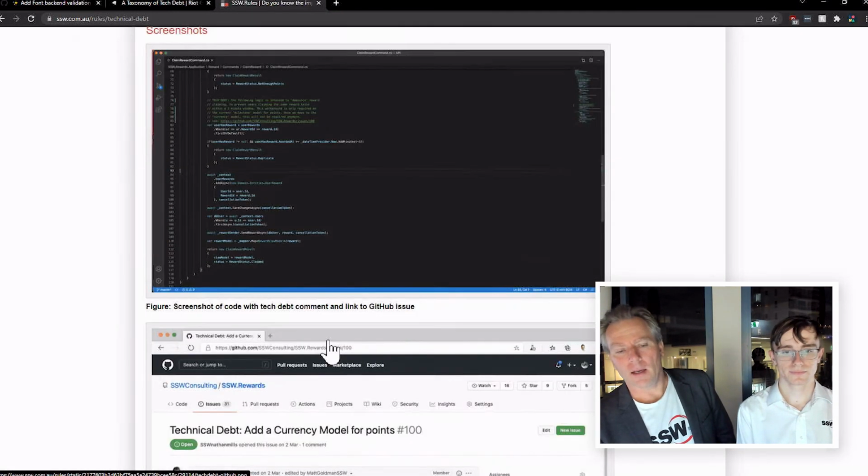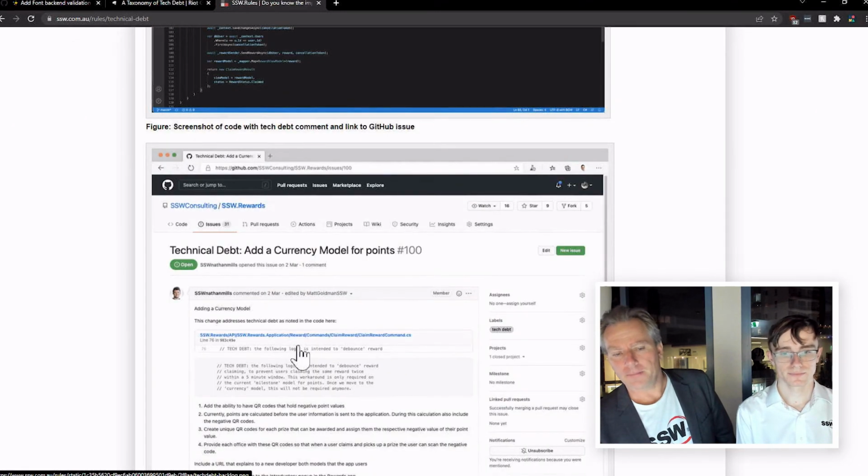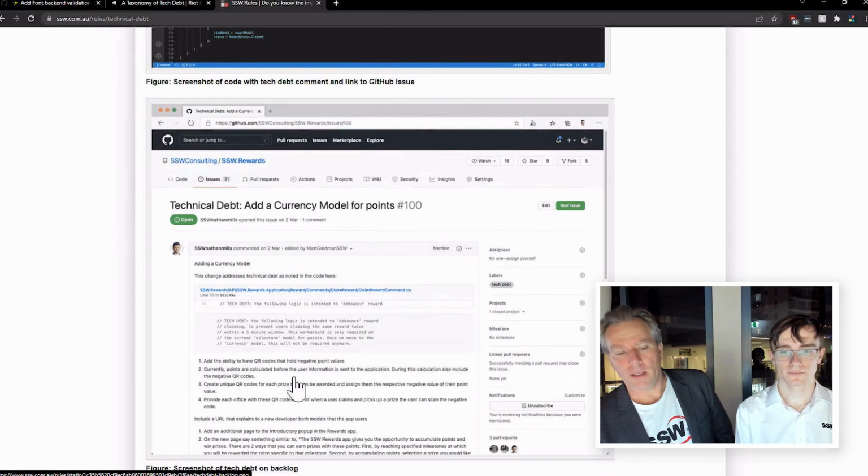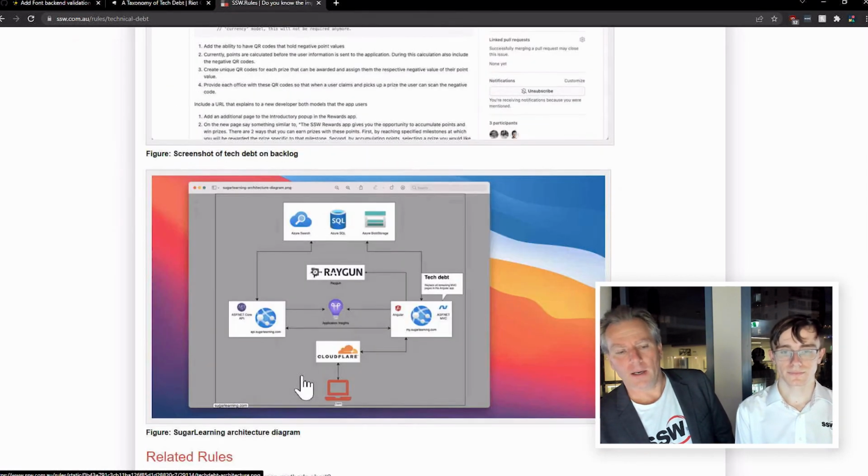There's an example here of code and how to put in a GitHub issue or whatever. And he even puts it on some diagrams. So it's crystal clear everywhere. All right, anyone else got a question?